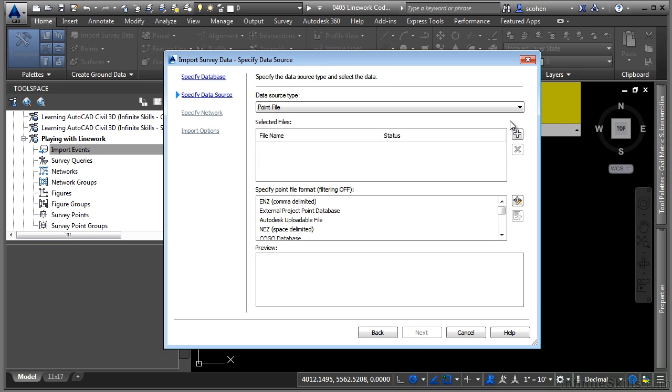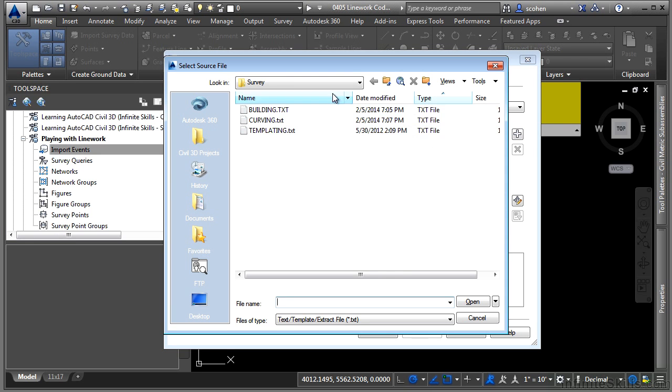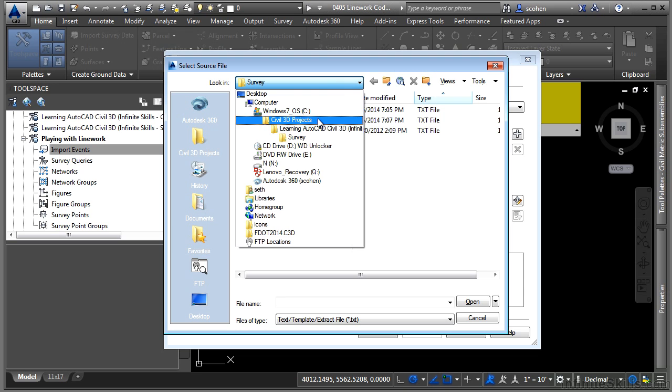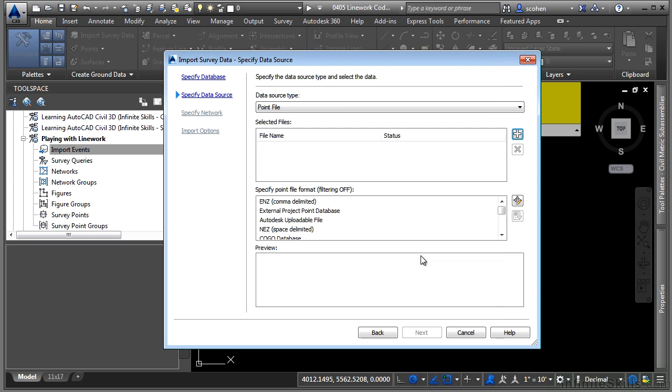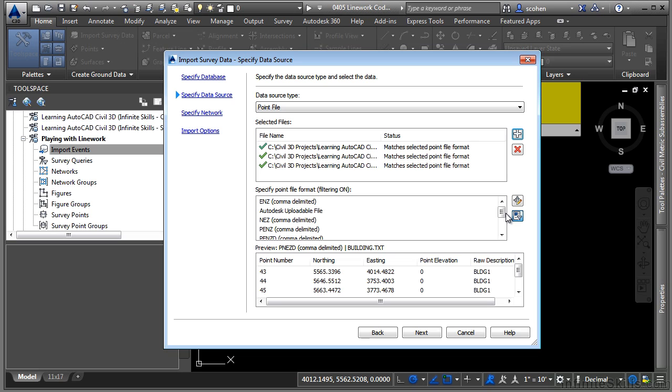Click Next. We'll go ahead and pick 3 point files that are in your Civil 3D Projects, Learning AutoCAD Civil 3D Infinite Skills Survey folder. And you can select all 3. That's the really cool thing about bringing in point files. We'll go ahead and click Open. Make sure that we have this set to PNEZD for the point file format. And as you can see, we're ready to go. Go ahead and click Next.